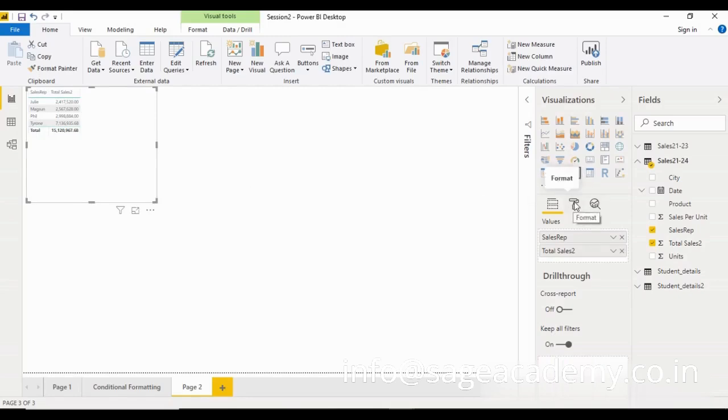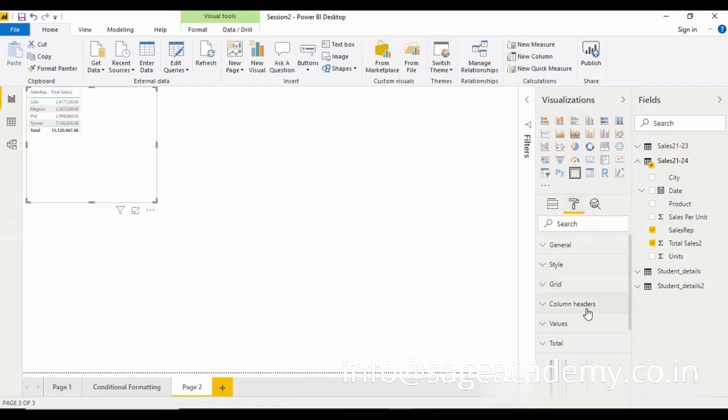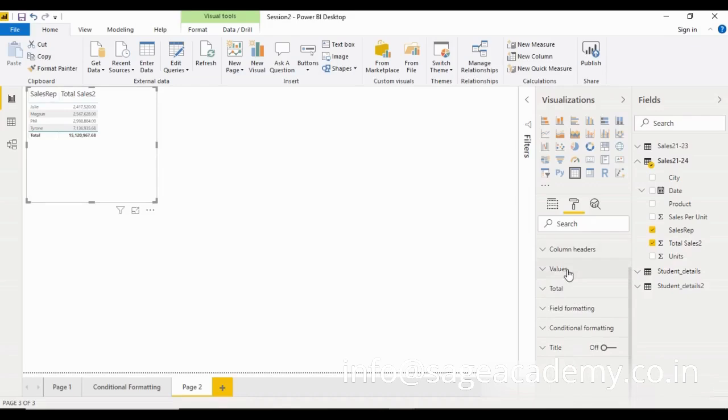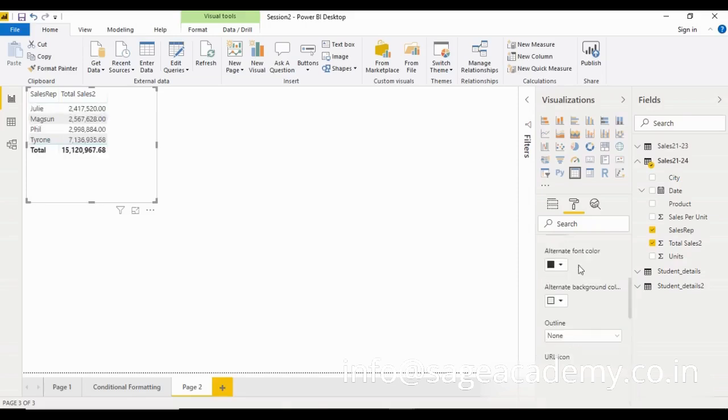So I am just going to the Format and select the column header and increase the font size. So I select the text size section. Okay, now the second step is to increase the font size of the values. So I am increasing the font size of the values here. Okay.